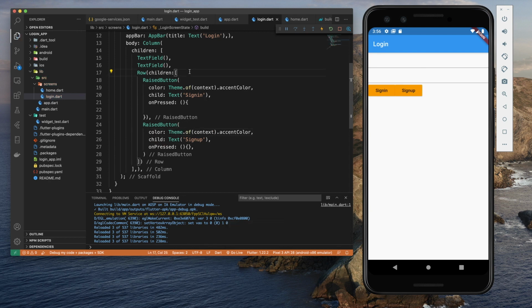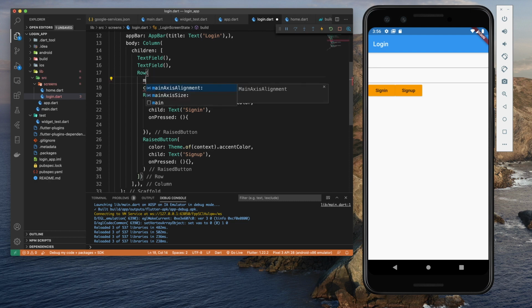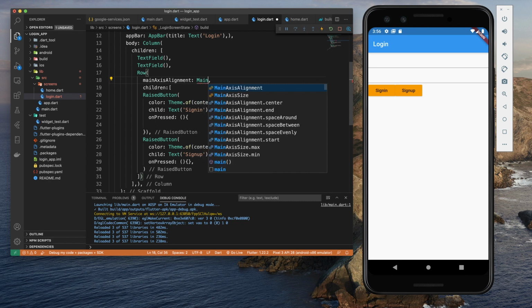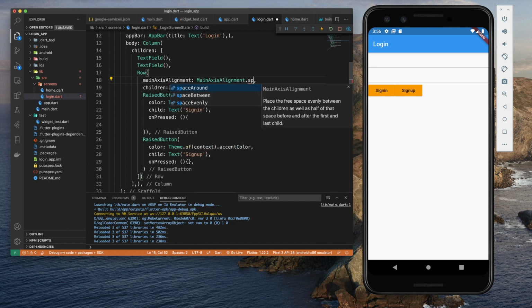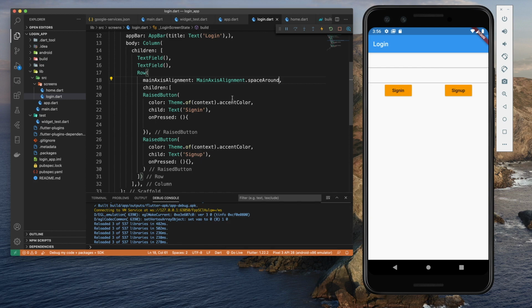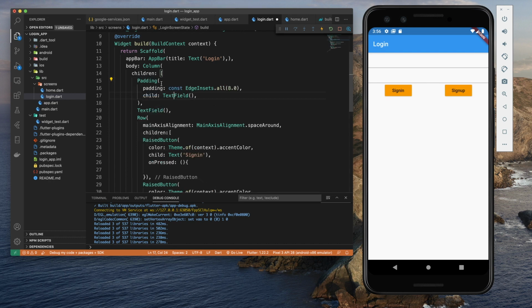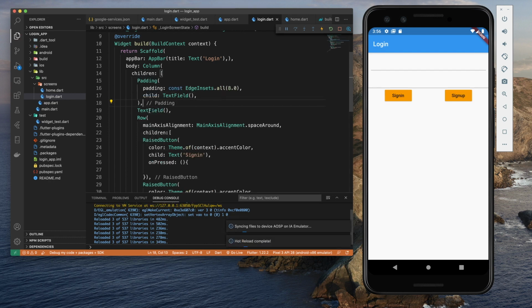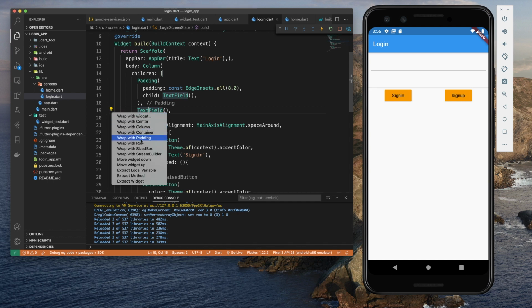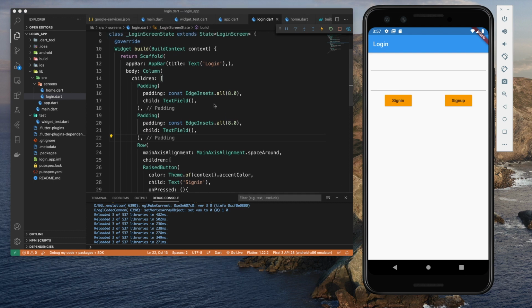And just so it isn't completely hideous, let's move our children down here and let's do a mainAxisAlignment, and a mainAxisAlignment.spaceAround, just so we're not looking at something completely hideous. I'm going to go ahead and wrap each one of those text fields in some padding, and I'm just going to use the default amount that VS Code generates for me. Good enough.